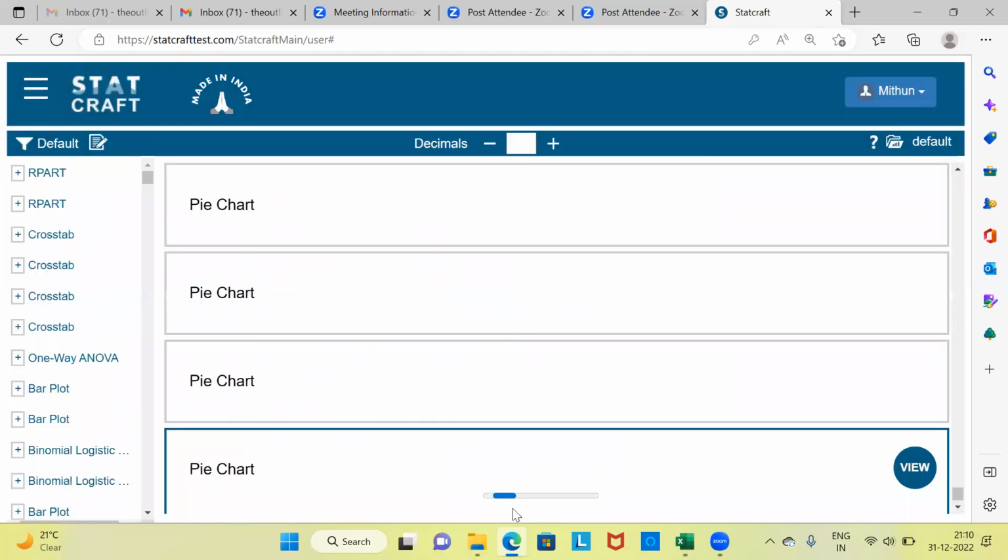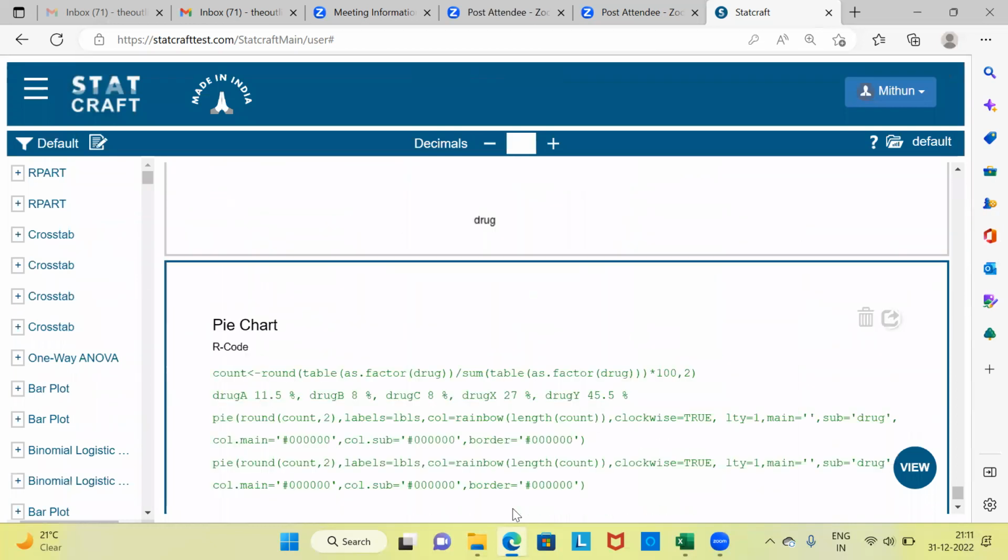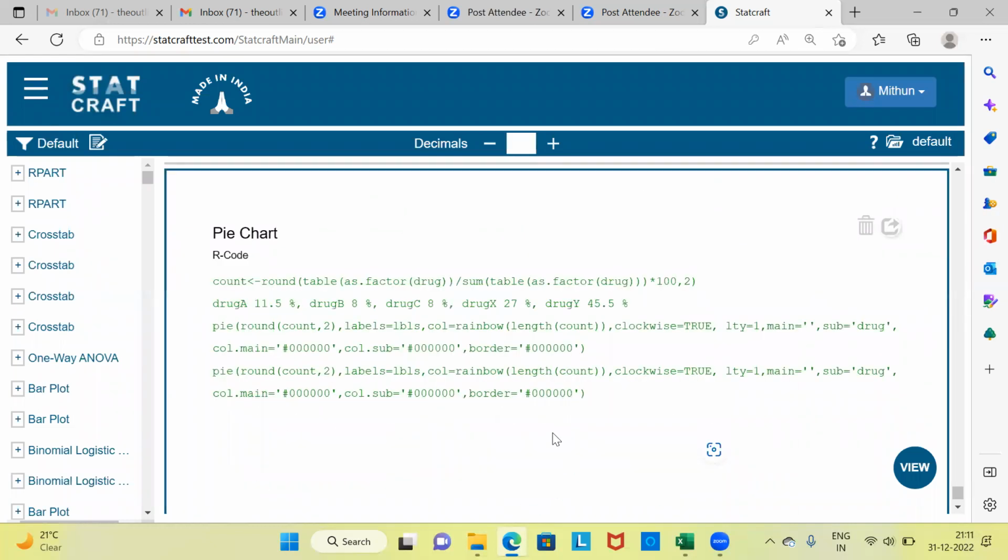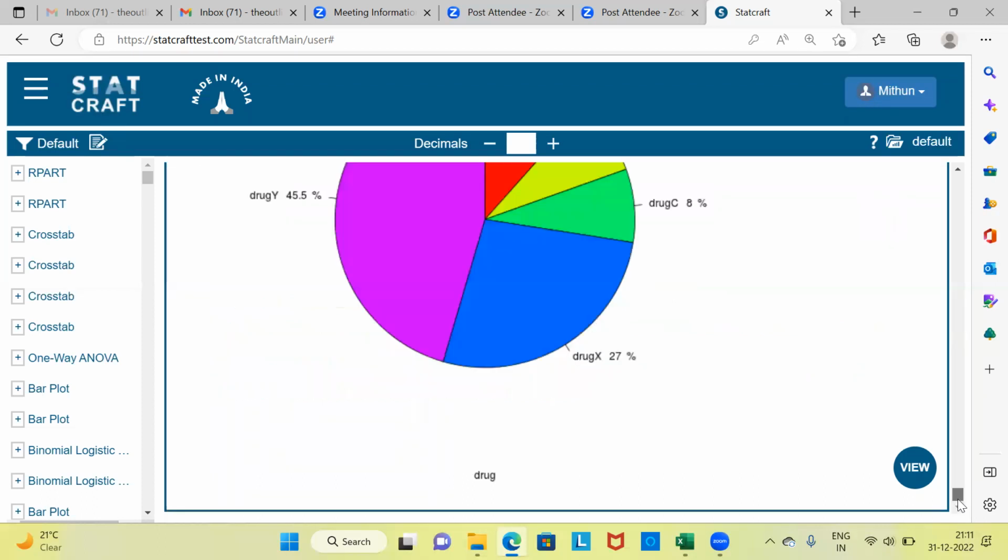STATCRAFT takes a couple of moments to run the analysis. You can see here, STATCRAFT has generated the output. This is the output of the pie chart. And you can see here the R code that is used at the backend to generate the pie chart. Let me scroll down.